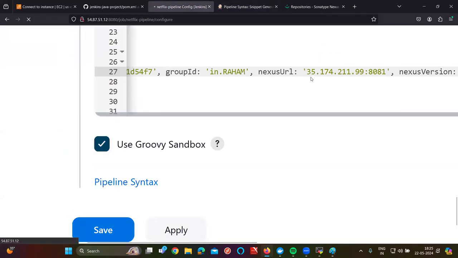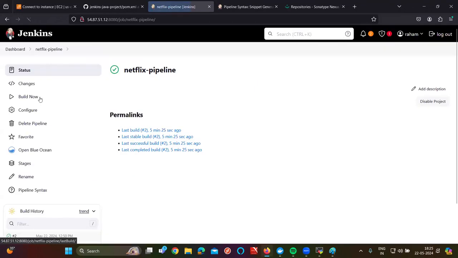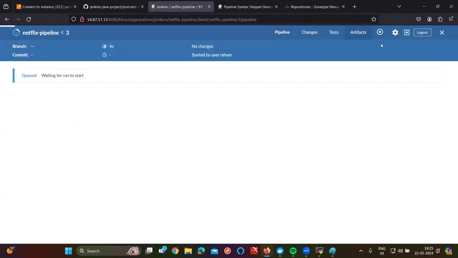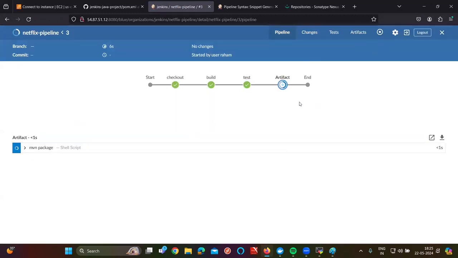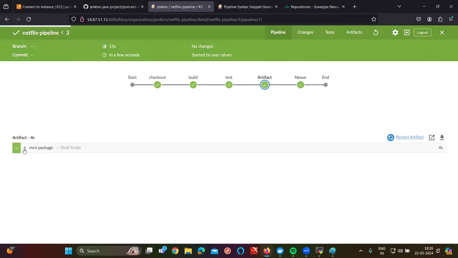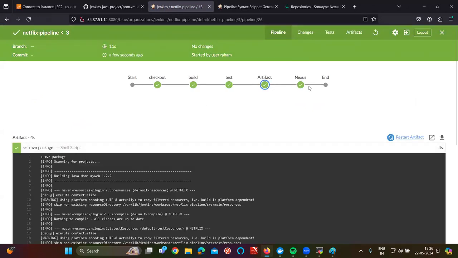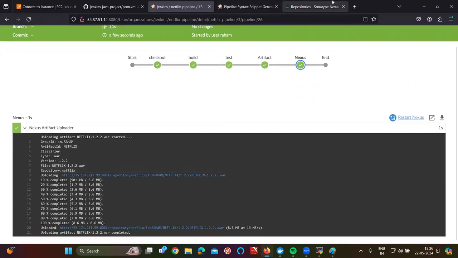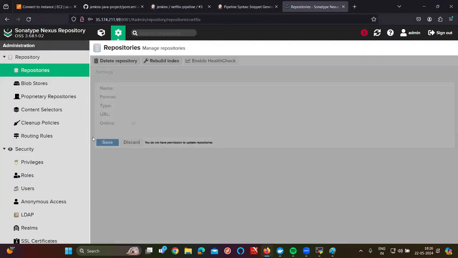Now you need to verify whether my Jenkins pipeline is able to copy this artifact to my Nexus or not. See, I'm using Blue Ocean here. Is it copying or not, sir? You can see the complete logs also. Is it copied perfectly now? Yes, it's copied. If you want to verify, go here, go for Netflix.